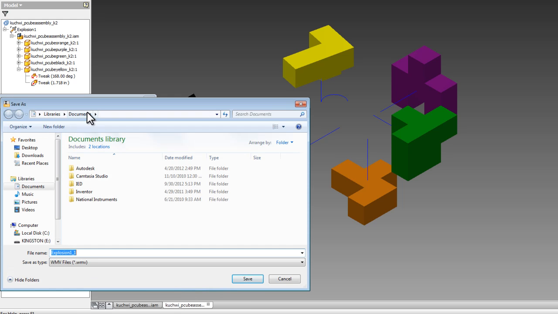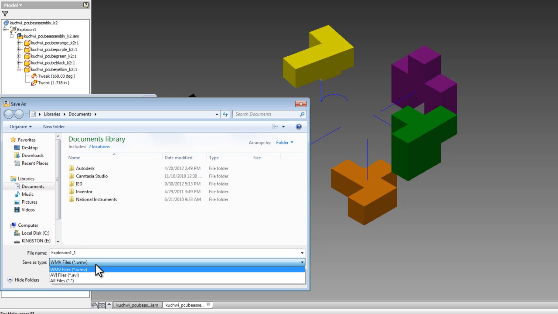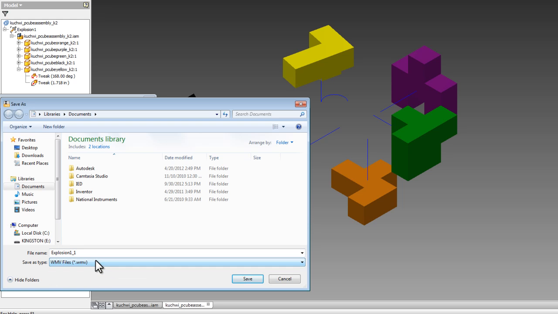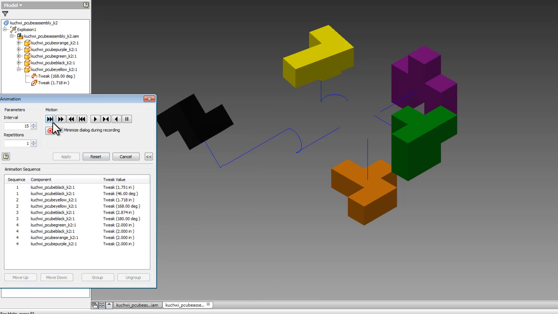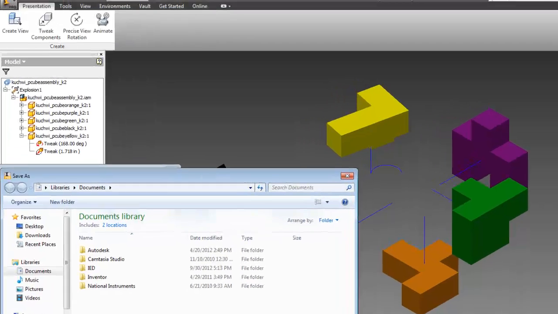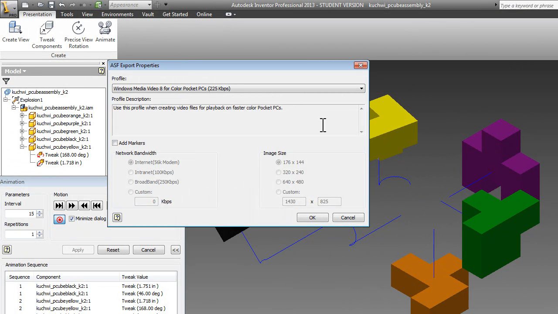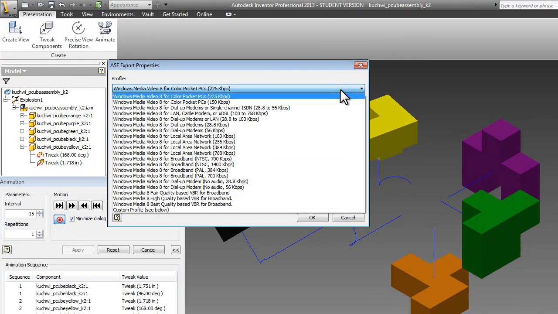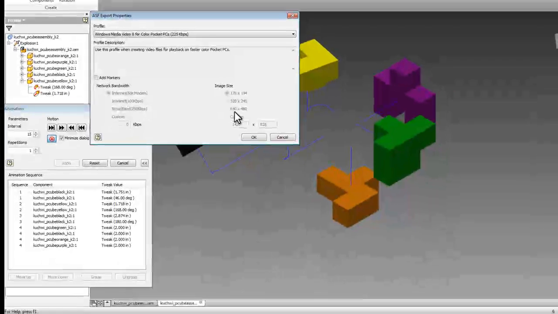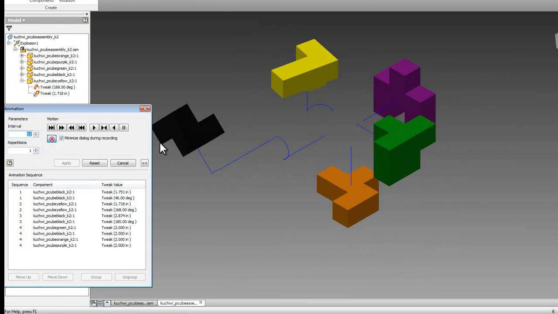And it's going to ask you where you want to save your explosion. And it'll be a WMV file, or you can choose AVI or some other type if you like. And you choose a location for your video. And then once you hit save, you choose different settings for the image size, and you can choose different types of recordings depending on what your graphics card or your teacher asks you to do. You press OK for the default in this case, will be fine.